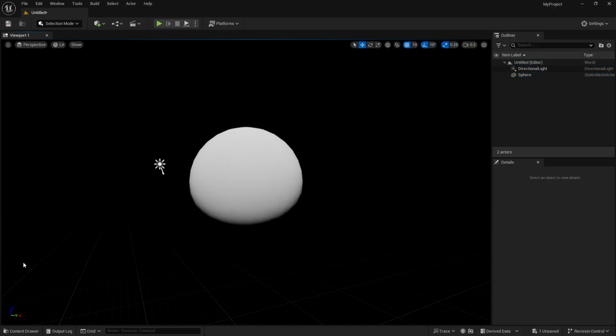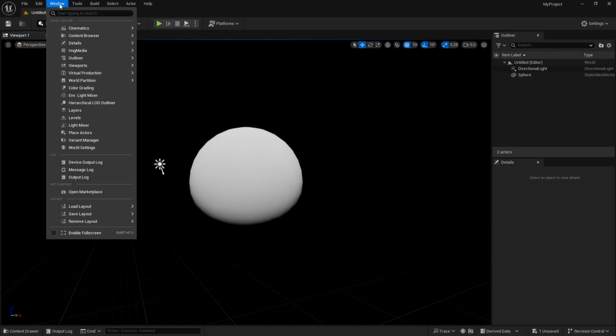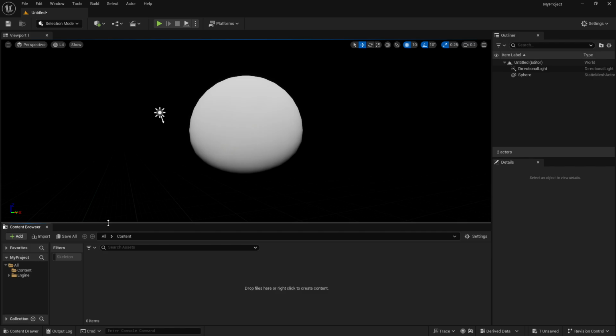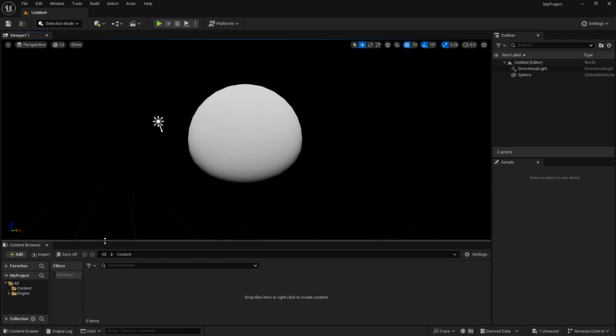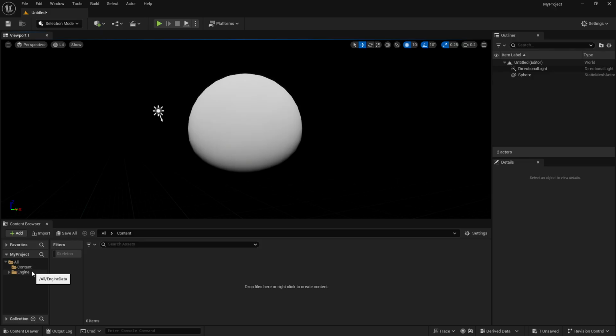I want to take you to the content drawer. And what I'm going to do here is I'm actually going to add it as a content browser. So this is now permanently on the bottom of the screen. This is your file explorer, very basic. You've got here all, and within there we have engine. Now this is the engine. This is Unreal Engine, and this is all of the templates and the structure and everything to allow you to build to get started. We're going to ignore that.